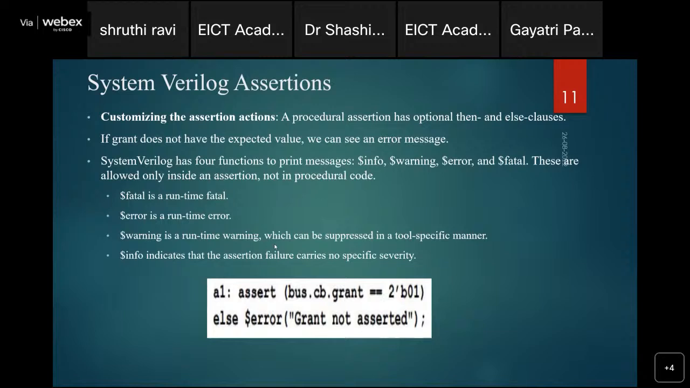So warning is a runtime warning based on the operation that we have taken, and info, which will be asserting failure, carries no specific severity. Here, as an example, we are going to assert the value 2 bits of 0 1, else condition, if there is an error, the error will be posted. We are going to assert the error here, that will display as grant not asserted. So these are the 4 functions that can be used if we want to print any message. So this is how we will be customizing the assertion actions.